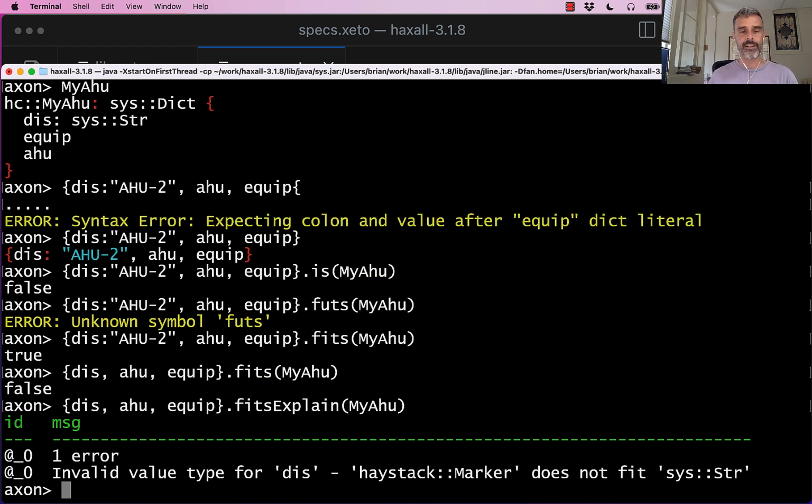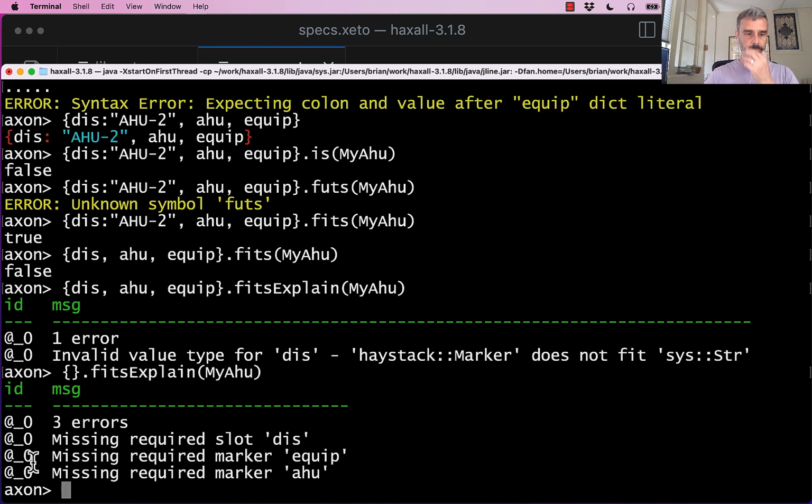Fits explain takes one or more records of Haystack information, and it tries to fit them to a spec. And if it doesn't, it reports all of the errors back to you. The errors come back to you as a grid. Here I don't have an ID tag, so I just generated one. So let's actually try this with an empty dictionary so you can see what it looks like when you got multiple errors. He said, look, the dictionary you passed me had 3 errors. You're missing the required slot display, and we're missing these 2 required markers.